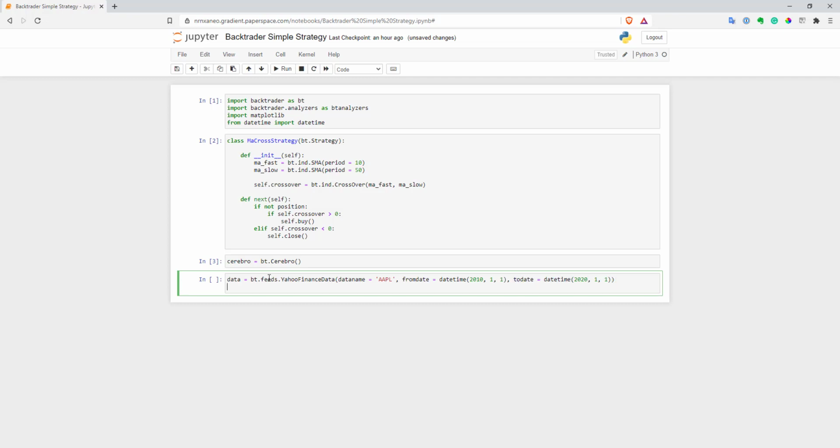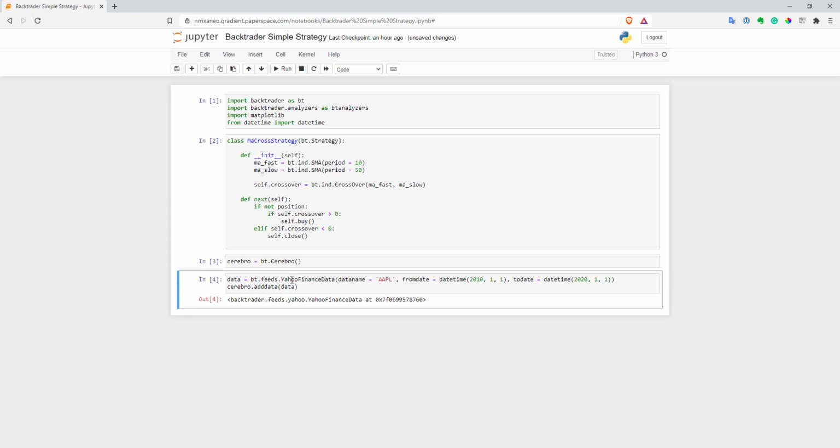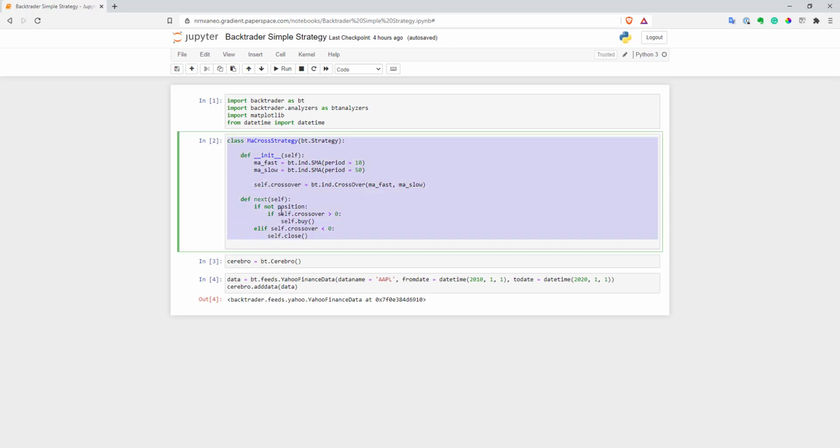So that's it. And now we have to add data to our engine. I will use the Cerebro engine and the adddata function, and here I will just specify my data. That's quite simple. Let's execute it, and as you can see, we have our data. It has the Yahoo Finance data feed type, but it's loaded into our engine. So now let's add the strategy we created to our engine. Okay, I think I forgot self here.